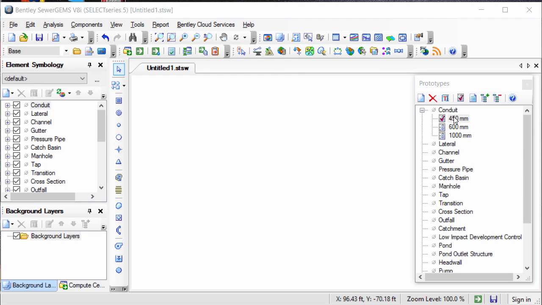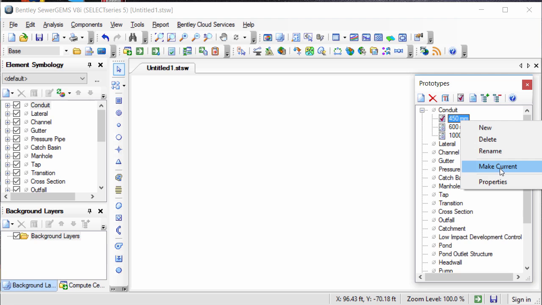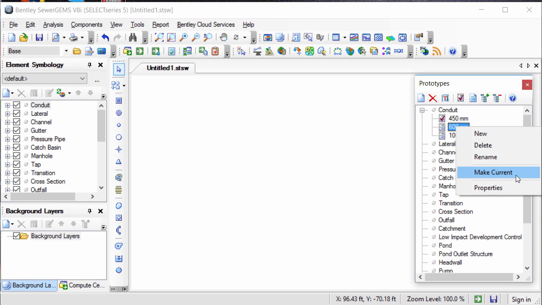For example, set 450 mm prototype as the current one, like here, make current, and import the corresponding layer of polylines through model builder. Again set 600 mm conduit prototype as the current one and import the corresponding layer of pipes or polylines. So each layer of polyline will be imported as pipes of different diameters.